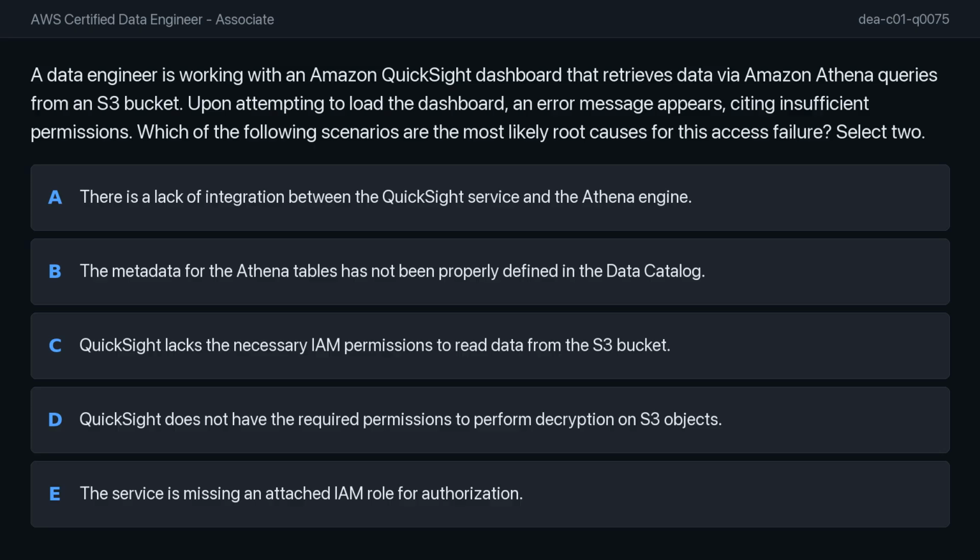Select 2. Option A, there is a lack of integration between the QuickSight service and the Athena engine. Option B, the metadata for the Athena tables has not been properly defined in the data catalog. Option C. QuickSight lacks the necessary IAM permissions to read data from the S3 bucket. Option D. QuickSight does not have the required permissions to perform decryption on S3 objects. Option E. The service is missing an attached IAM role for authorization.